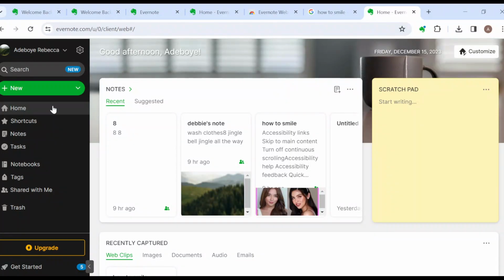In today's tutorial, I'll be showing you how you can format text and add checklists in Evernote. So the first thing to do is to ensure that you have an Evernote account. Once you have an Evernote account created already, the next thing for you to do is to go ahead and open up the account either on the web or on your application. Whichever way, just ensure that you open up the app.